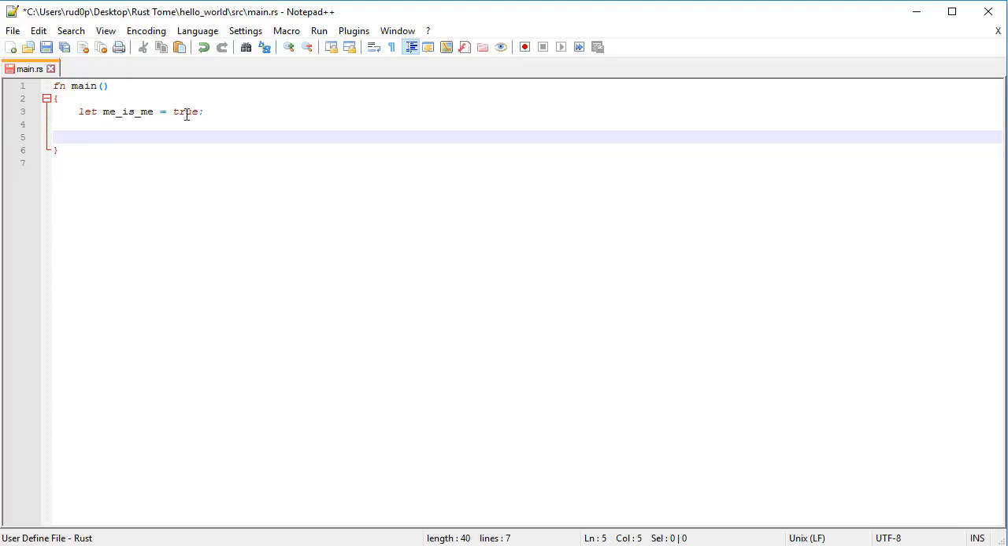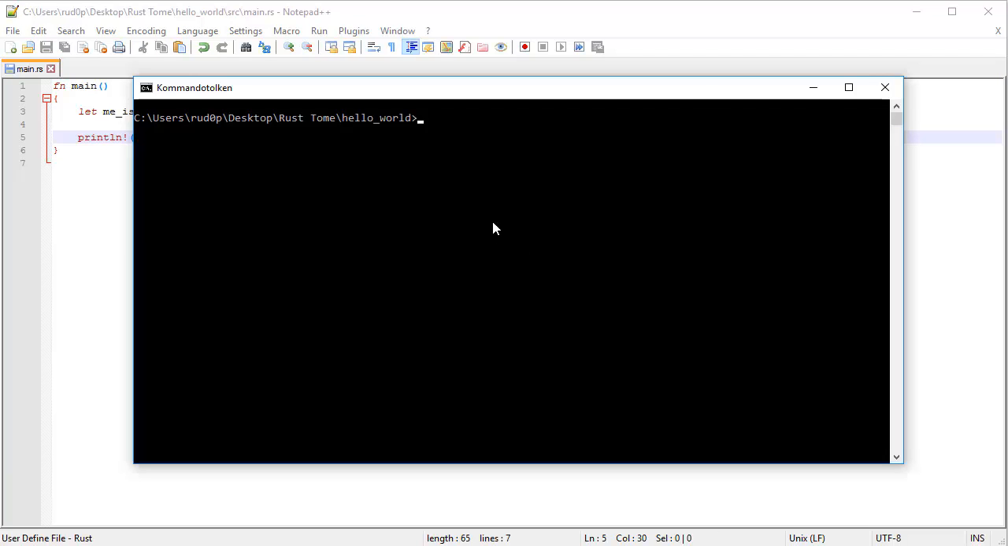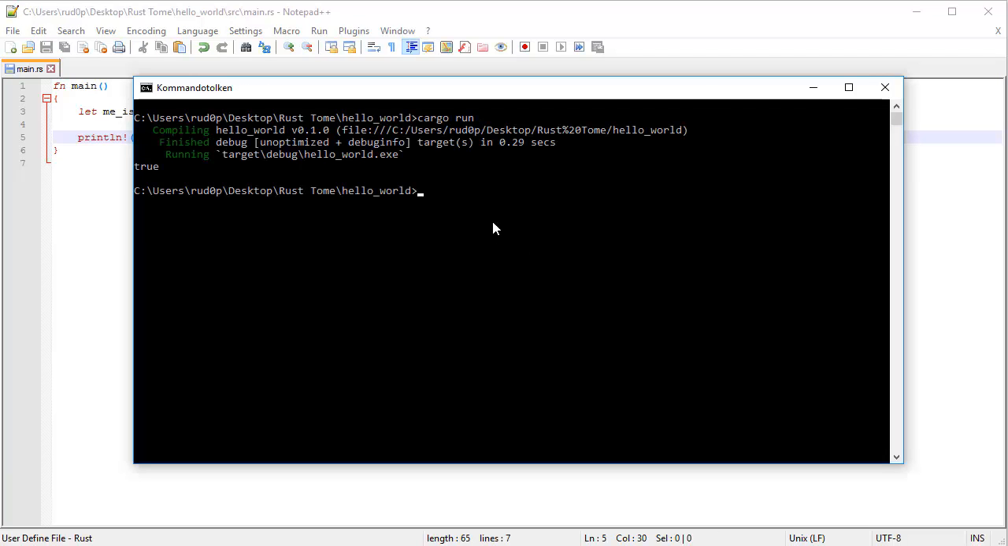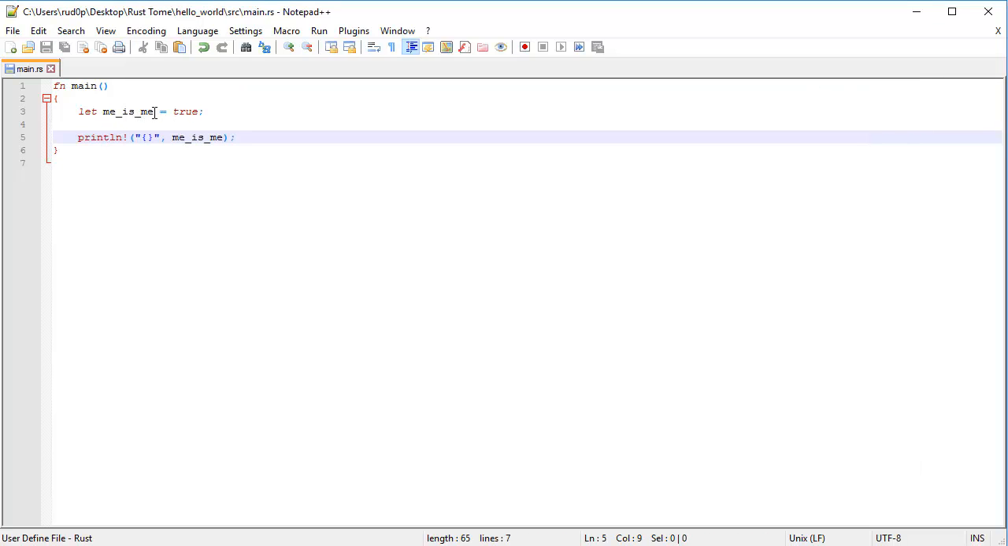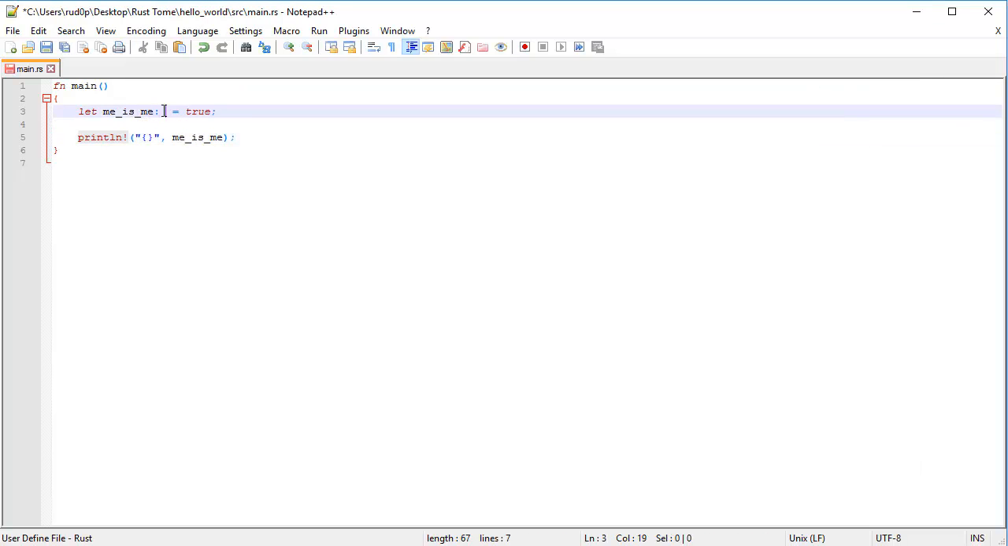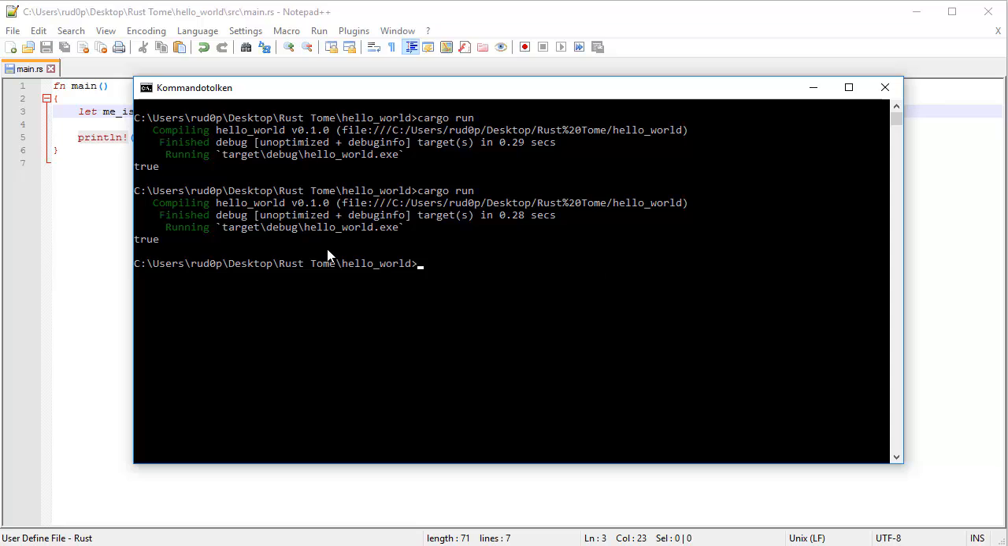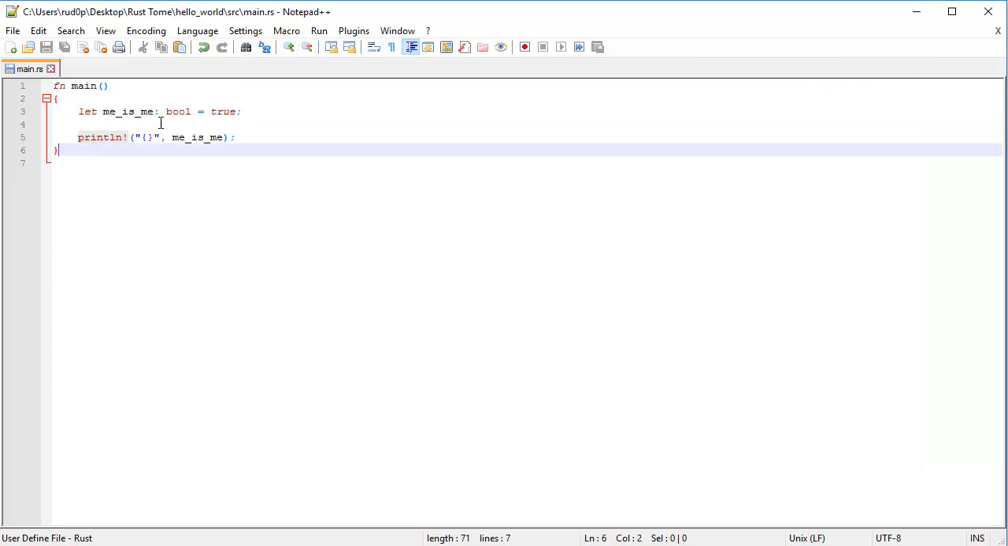And now we can print this out using a regular good old print. Print me_is_me. Open your CMD. Do a cargo run. It's going to say true. So the value of me is true, and the type of this is bool. In Rust, Booleans are called bool. If we're to run this again, nothing's going to happen because everything's going to be the same.